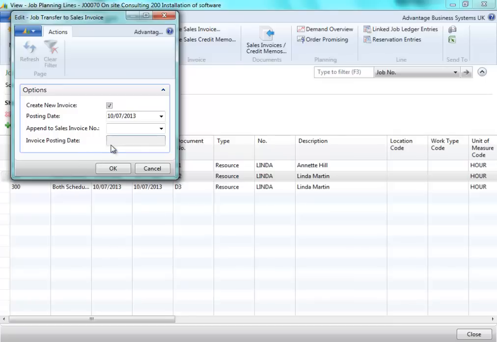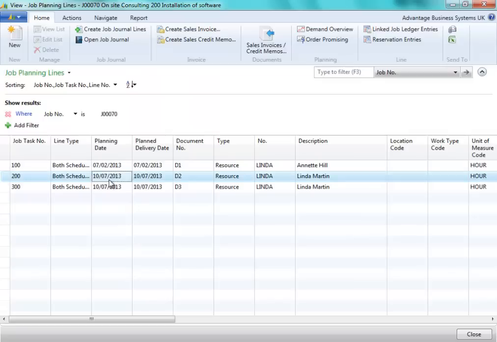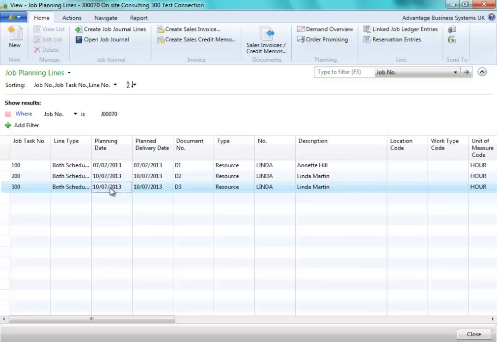This is the invoice for the customer. I can choose to create a new invoice or append this to an already existing invoice. I will create a new invoice. I could choose to bill selected lines or one line at a time. This will depend on how you would like to bill your customer and also how you would like to display your work in progress. I've created the sales invoice just for the one line.